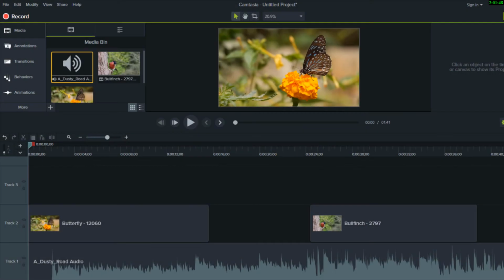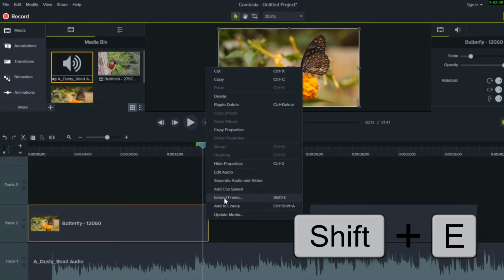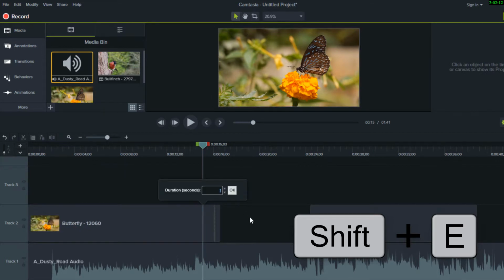So let's go. Let's say that you have two videos and you want to fill this gap between them without moving anything because your narration will be off sync, for example. Just position your playhead close to the end of the first video and right-click and extend frame. You can use shortcut Shift+E to be faster.